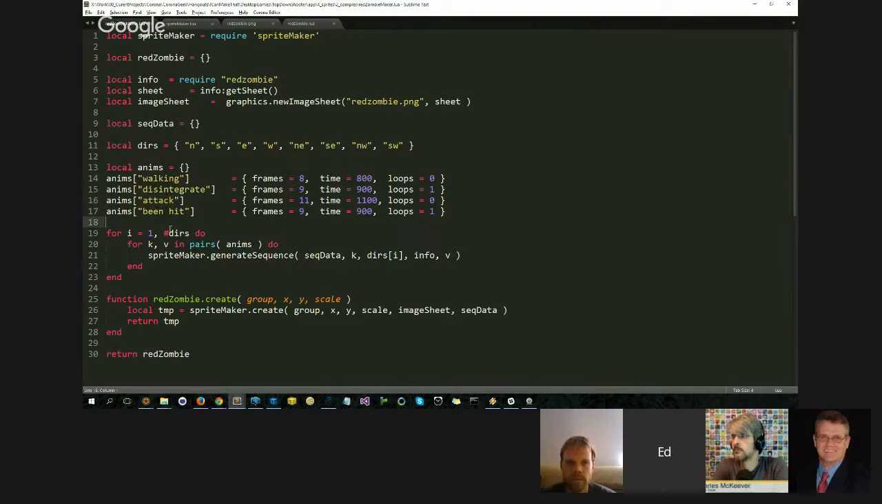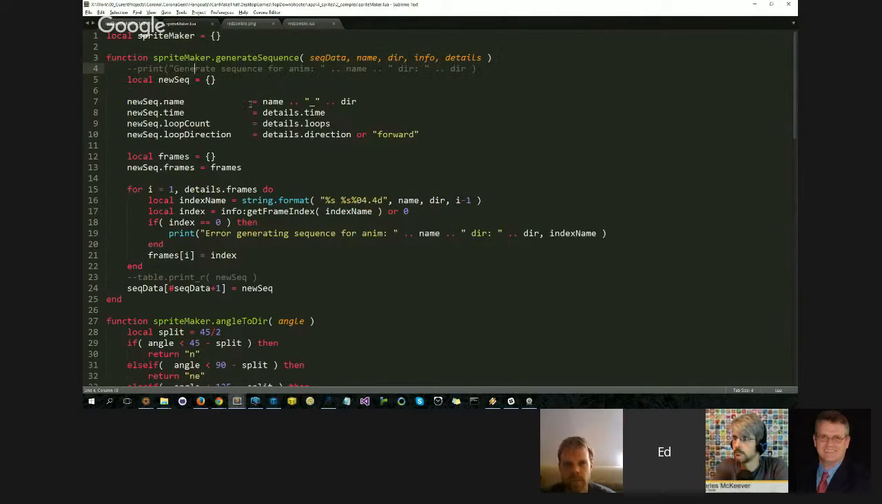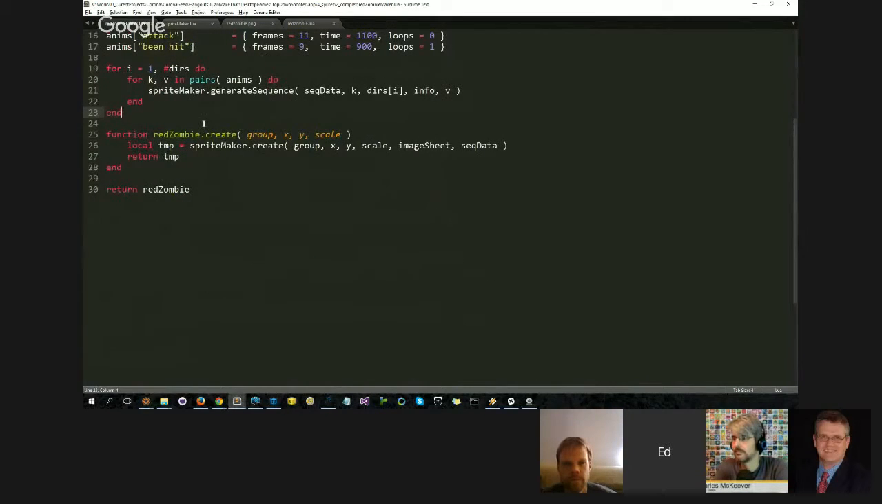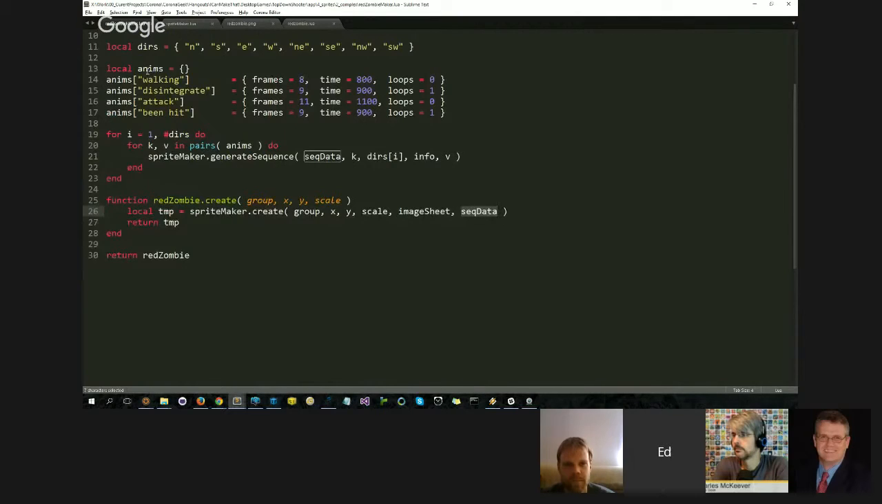You get the idea. So what I do is I take my table of directions and my table of animations with additional details, and I feed them into the generate sequence function from Sprite Maker, which you can take a look at. It does, let's just call it a little bit of magic, and creates those tables of subtables in the correct format, and then spits them out. Then if they want to create a zombie or archer, it calls the Sprite Maker create function and passes in the appropriate image sheet and sequence data table, which I generated above, and it's done.